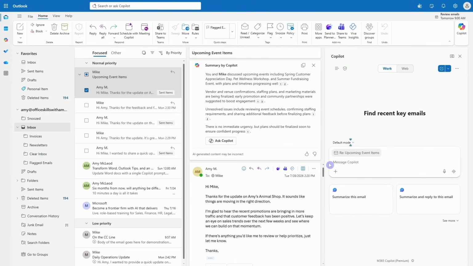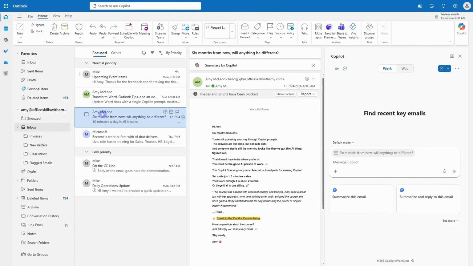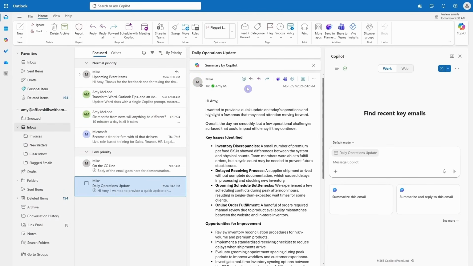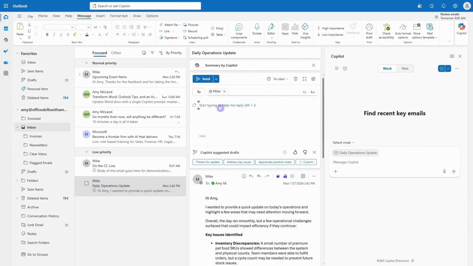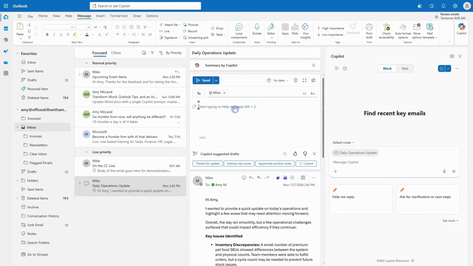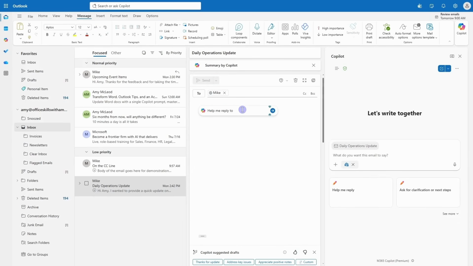So we could then say, what are the key items that I need to address in my reply? And then help me draft a reply in my style and tone. Now, in addition to this summary and just using that Copilot chat, if we open up an email, for example, I'll go with this one right here, then we can also click reply and we can use this help me reply area. So we click that, then we can literally just brain dump how we want this reply to look, and Copilot will draft a response for us.